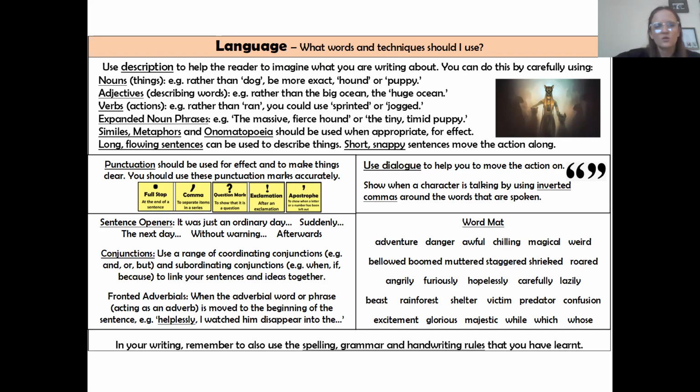Make sure you're using the correct punctuation. Have you used interesting sentence openers? We have done a bit of work on this already. We've also done a bit of work on using your conjunctions and your fronted adverbials. These are all things that you know you should include in your writing, especially when you're writing a story.